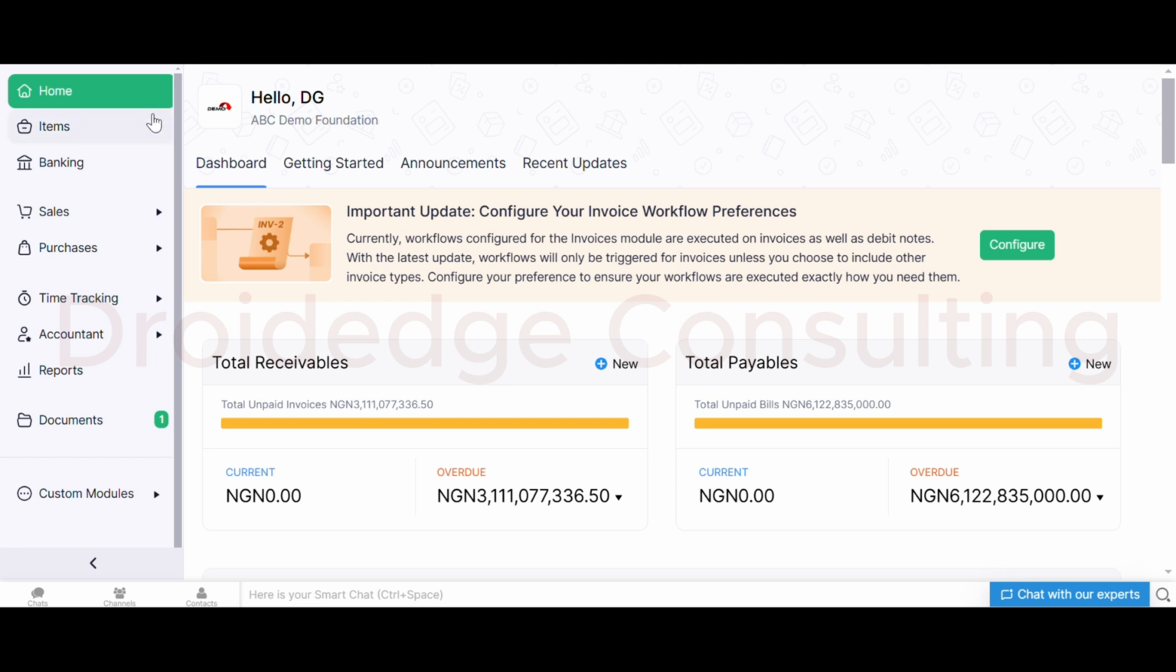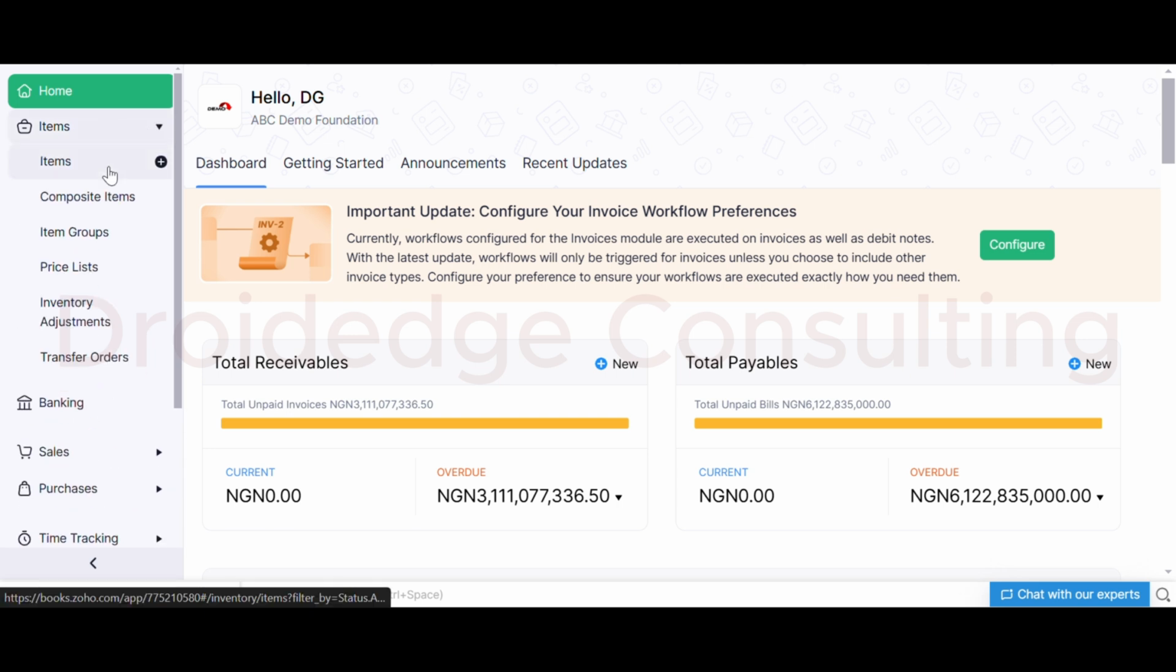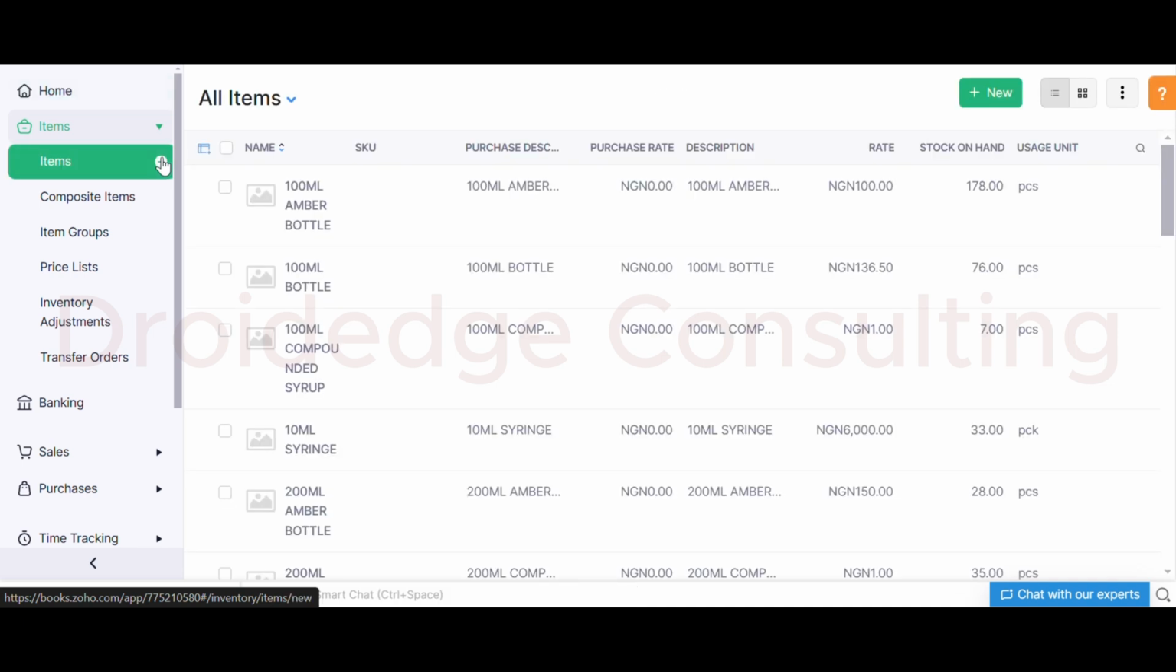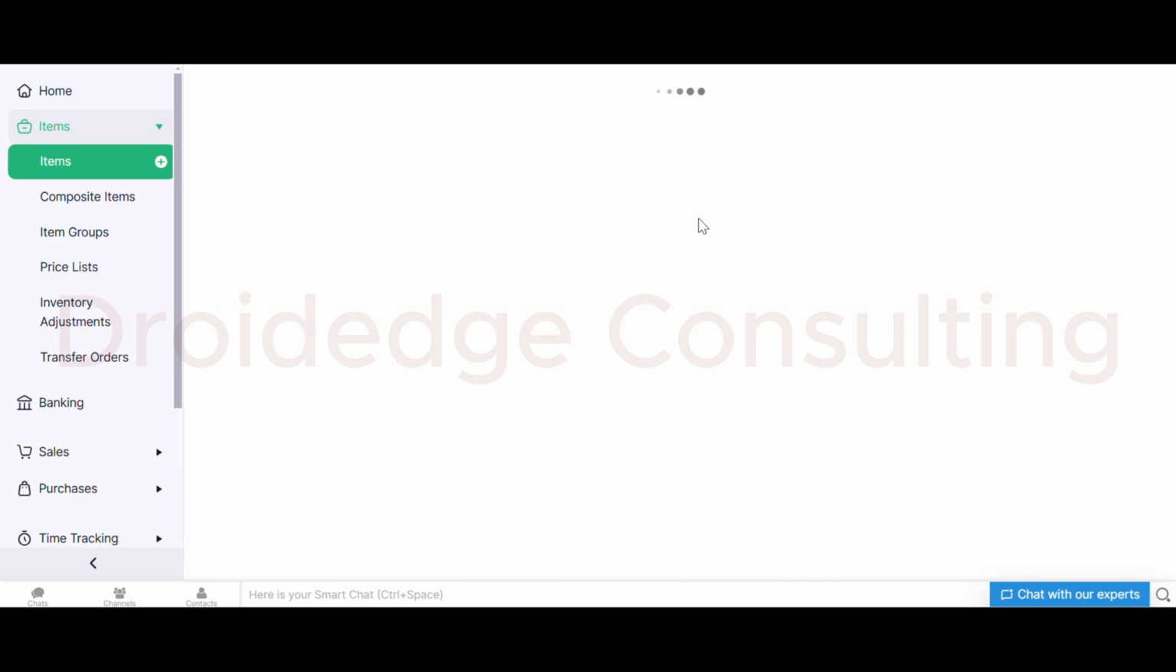So all you need to do from our dashboard is to go to the item module, and click on items. Now you can click on this plus button or click on this new button. It's still going to take you to the same page. So let's click on the new button.